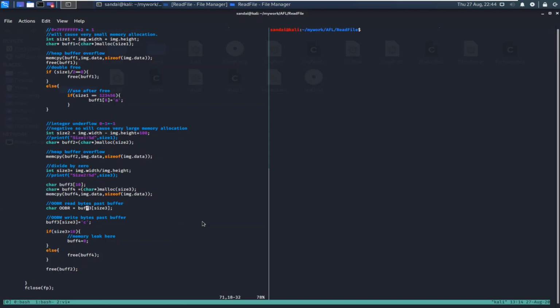So when you try to read some data past the limit of the buffer, that is an out of bound read. And similarly, there is another kind of issue, which is out of bound write. In an out of bound write, what happens is you try to write some data which is outside of the limit of the buffer.